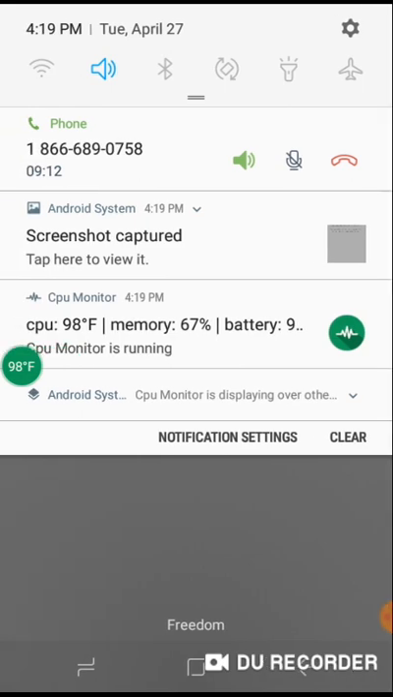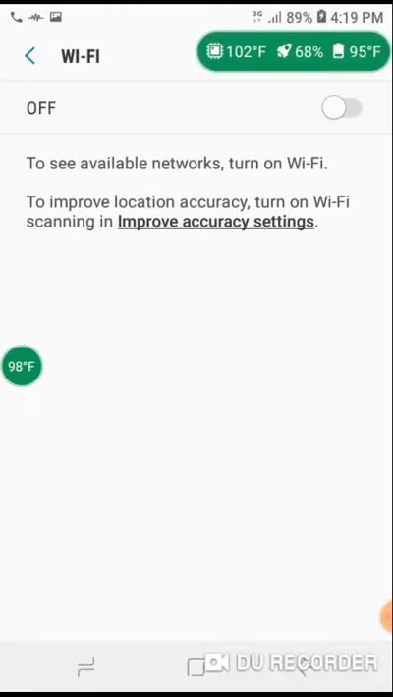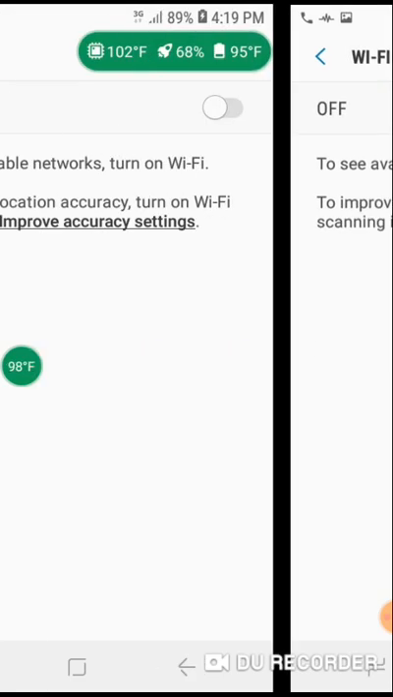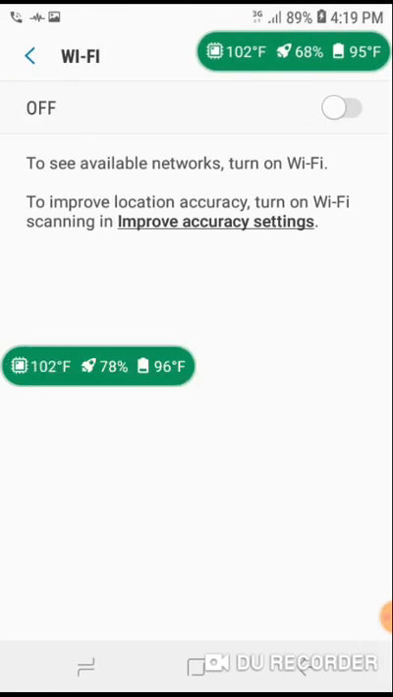3G, 9 minutes on the phone with Rogers. 102 degrees at the time, 102 degrees right now.